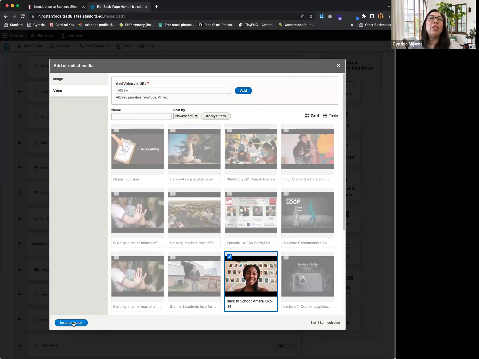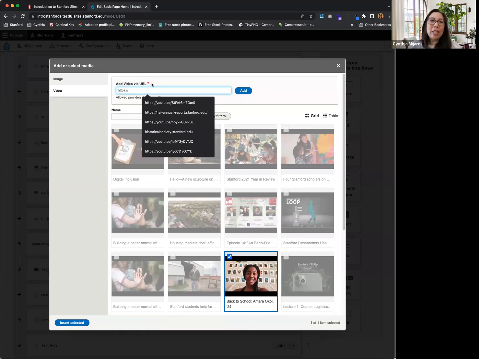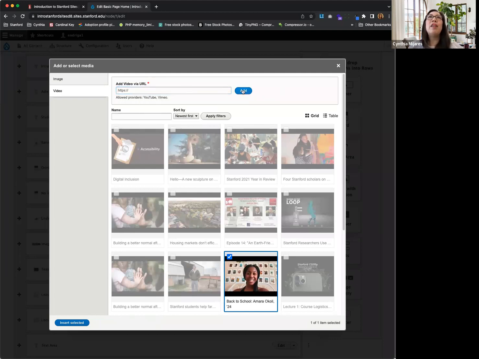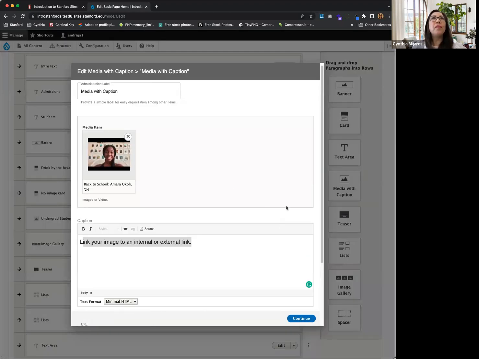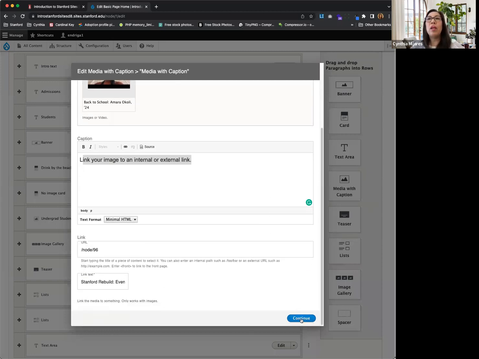And I will insert. Before I insert, let me mention that to add a video, it's literally just copying the URL at the top of either YouTube or Vimeo. Both of those platforms have a share option, and you can just copy that. And then add your videos. So I have selected that one. Okay. And continue.